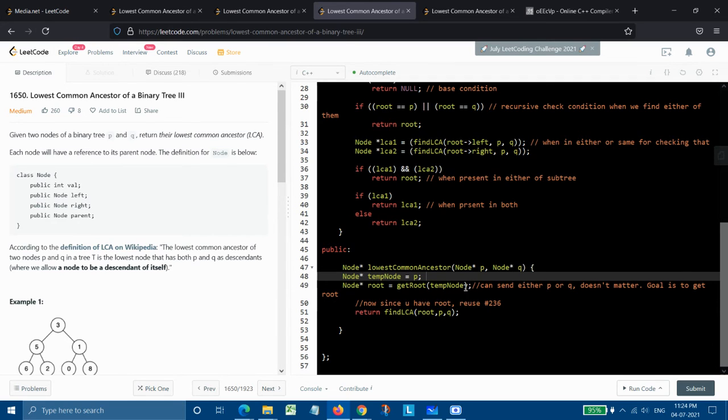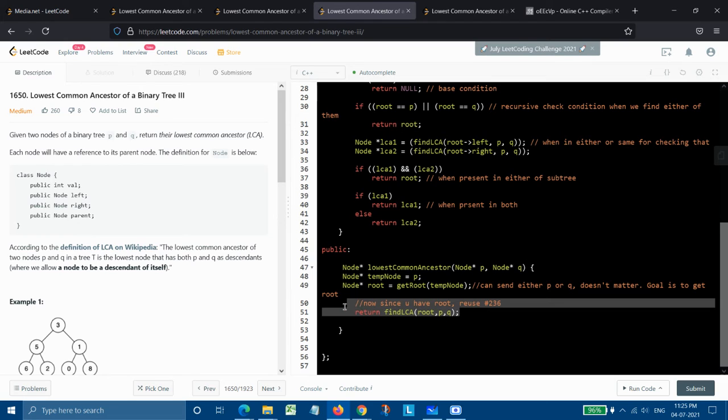So this temp node will be passed into this getRoot function, and whatever this getRoot function returns will be the root of the tree. So now we will have the value of our root, and then we'll simply pass that root value, our p value, and our q value into this find LCA function, and we'll return the result of this find LCA function.